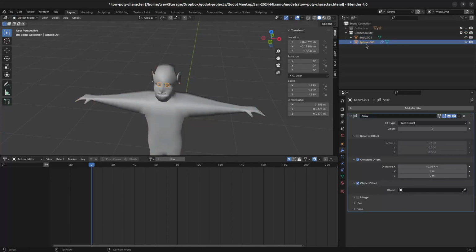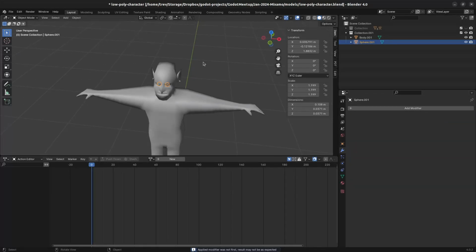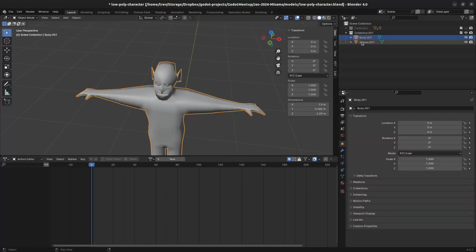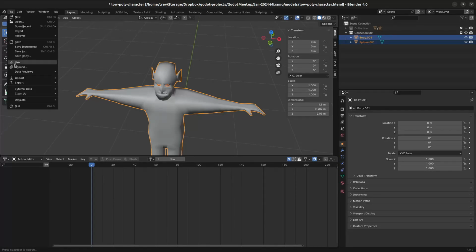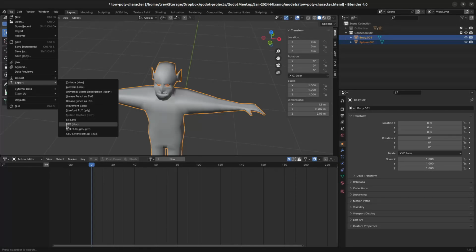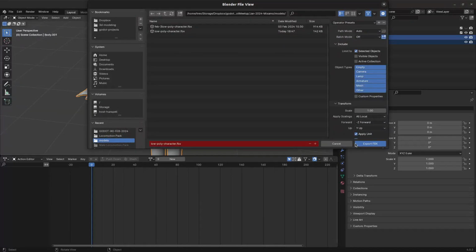I'm also going to, these spheres are for the eyes, add a triangulate modifier for this too. Apply. Apply. All right. And so now I can just export this as an FBX, selected objects. And I'm just going to overwrite this one I have.